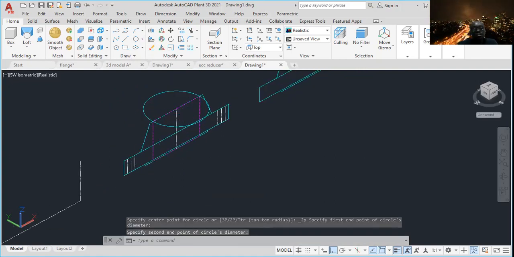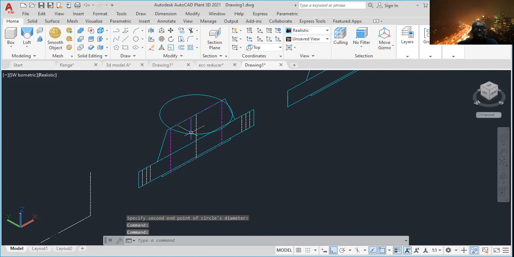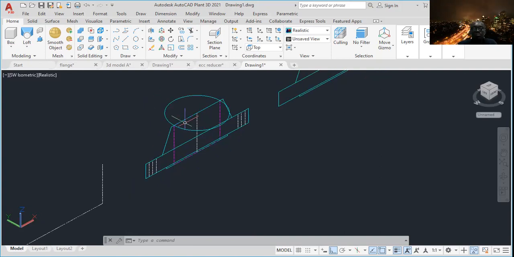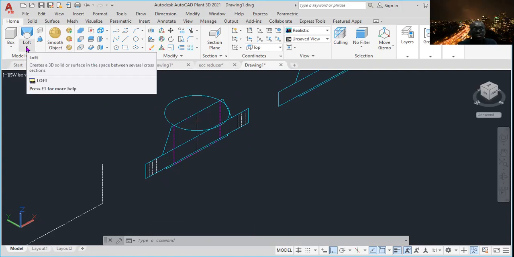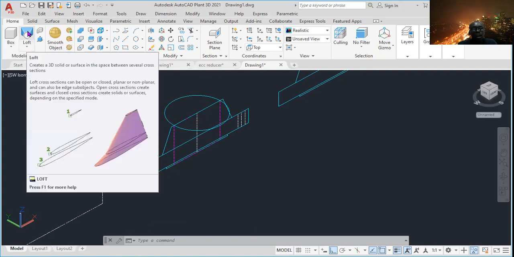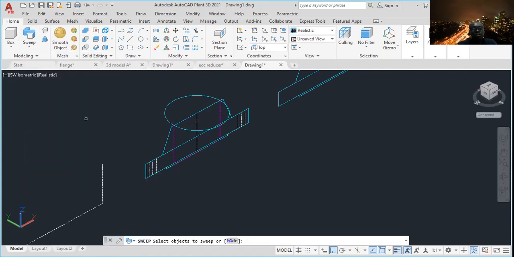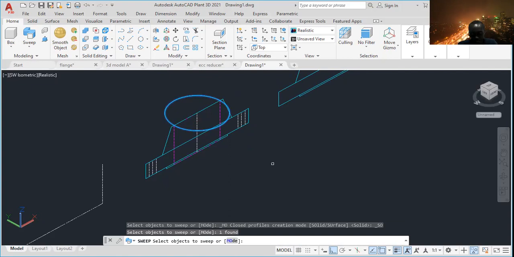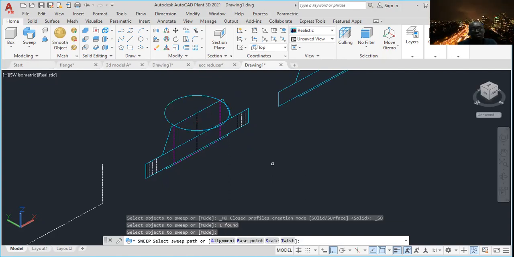So this time around, I can still loft, I can use extrude, I can use sweep. Let me use sweep. Having put the circle here, I come over here where I have extrude and click on the drop down arrow. I click on sweep. I am told to select object to sweep. This is the circle I want to sweep. I select it and press the enter key on my keyboard.